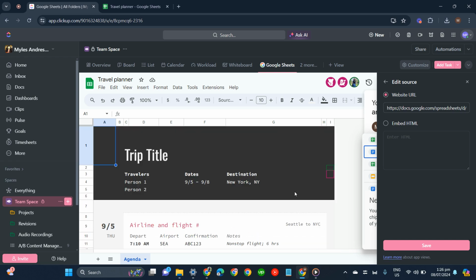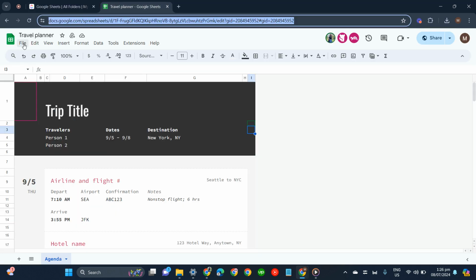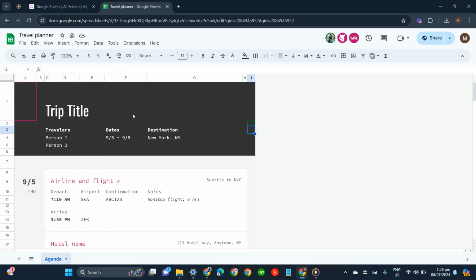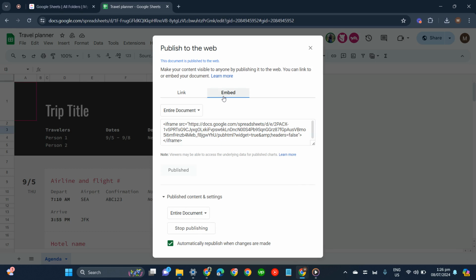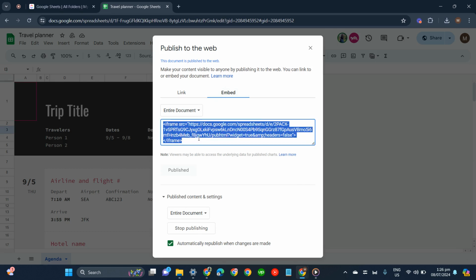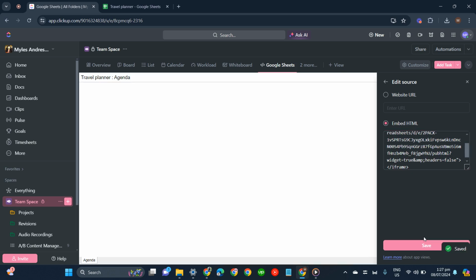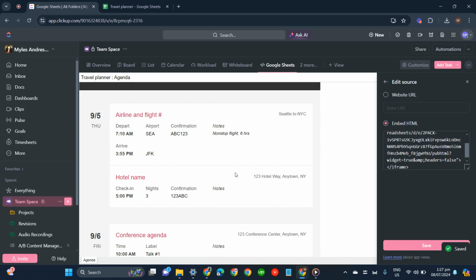And if you'd like the other one, you can just embed the HTML here. And by doing so, you'll need to click the file, go to Share, Publish to Web, and click Embed. You'll need to publish this to the web in order to get the embedded link. So let's copy that and then go here, paste the embed HTML and save. And voila, that's about it.